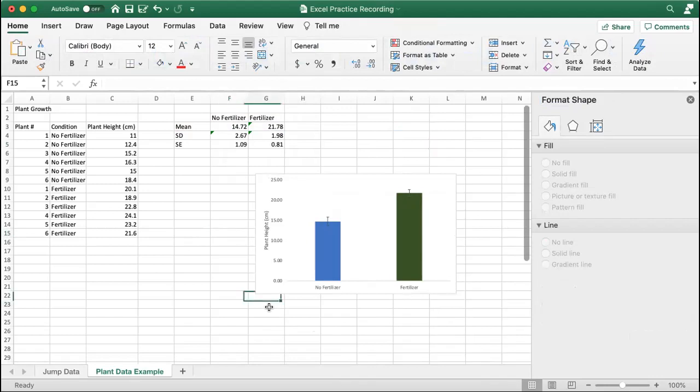You always want to add a figure legend. So figure 1, this graph shows, whatever you need to write. And this information in the figure will let me know what is going on with this graph.